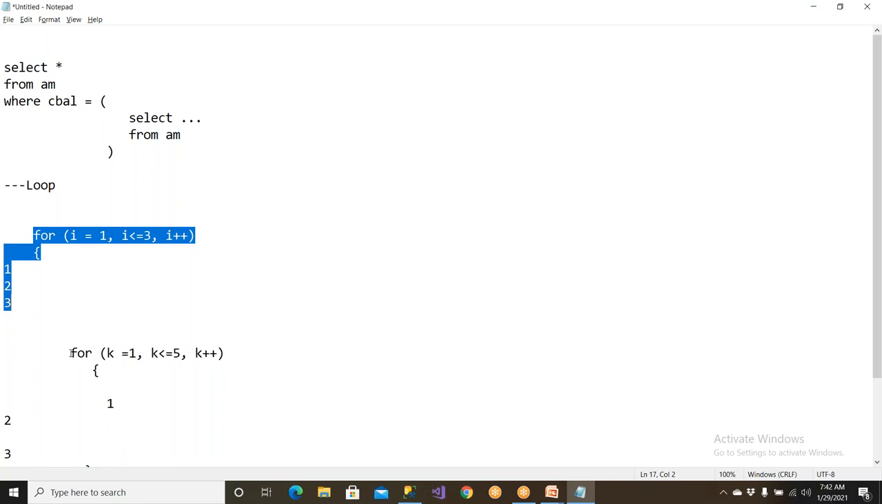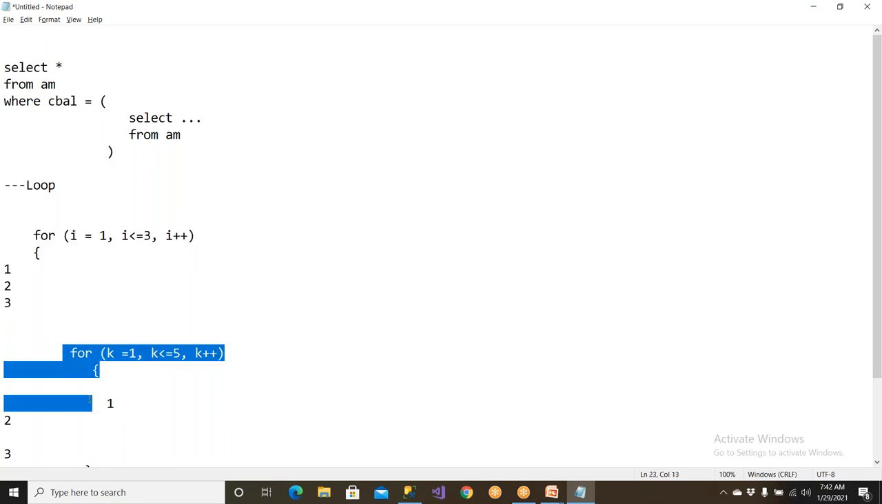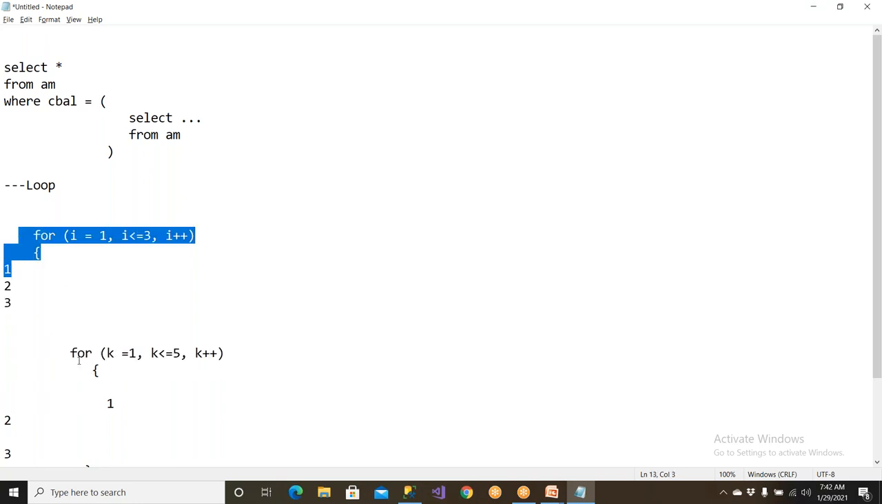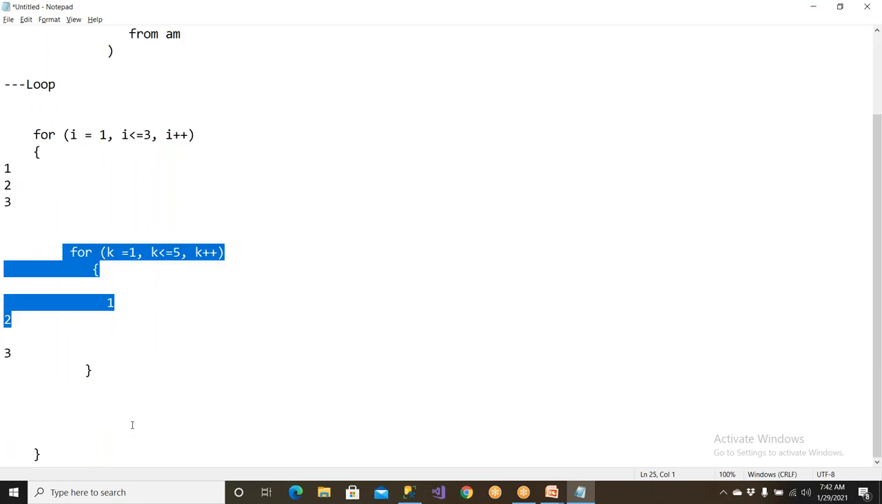One by one value goes to the inner query, but not all the values at a time. So this is what is called the outer query. This is what is called the inner query. So this is a loop inside the loop. A best example of that. Clear? Correlated subquery is equivalent to a loop of the programming.